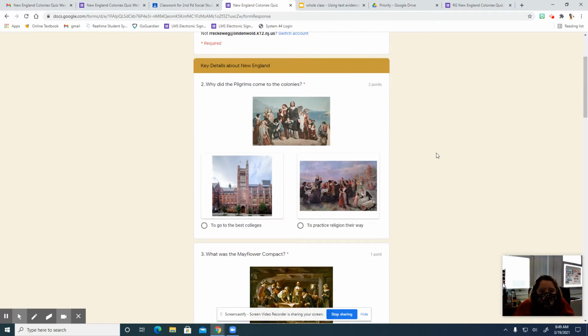So for number 2, it says, why did the Pilgrims come to the colonies? And here's a picture of the Pilgrims. Do you think they came to the colonies to go to the best colleges? Or do you think they came to the colonies to practice religion their own way?